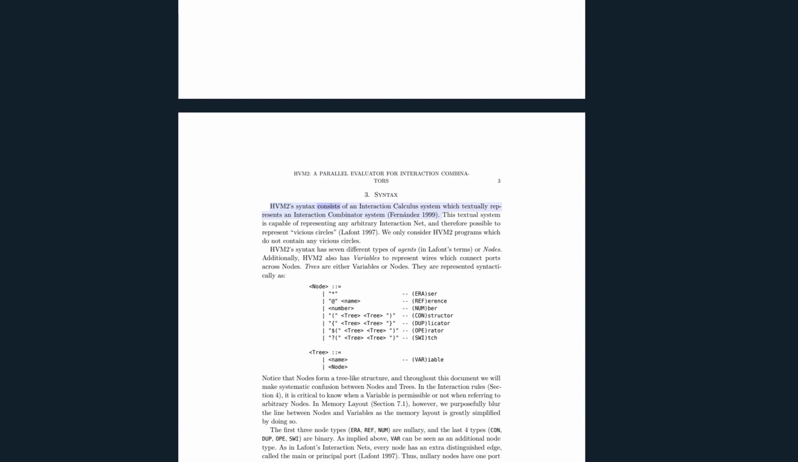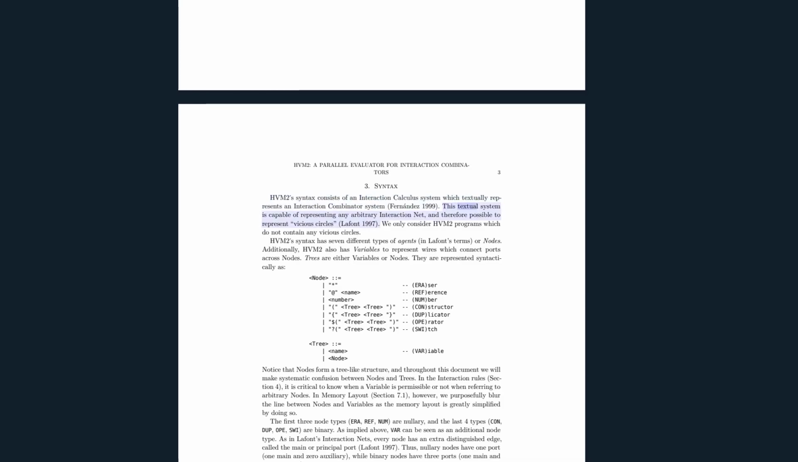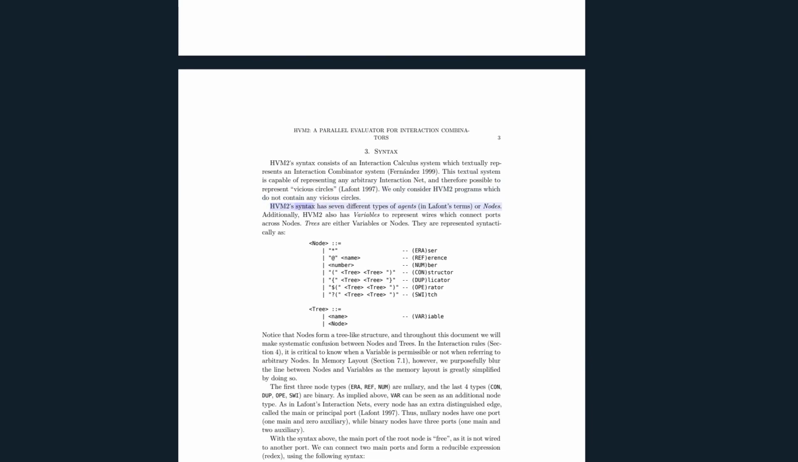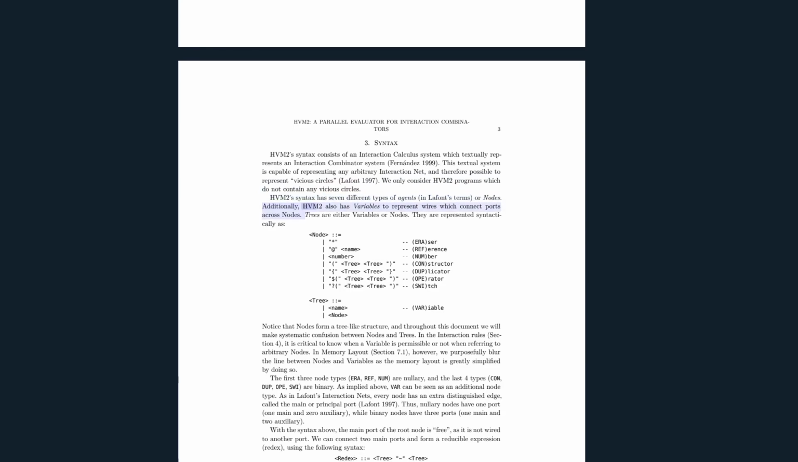3. Syntax. HVM syntax consists of an interaction calculus system which textually represents an interaction combinator system. This textual system is capable of representing any arbitrary interaction net and is therefore able to represent vicious circles. We only consider HVM programs which do not contain any vicious circles. HVM syntax has 7 different types of agents or nodes. Additionally, HVM also has variables to represent wires which connect ports across nodes.